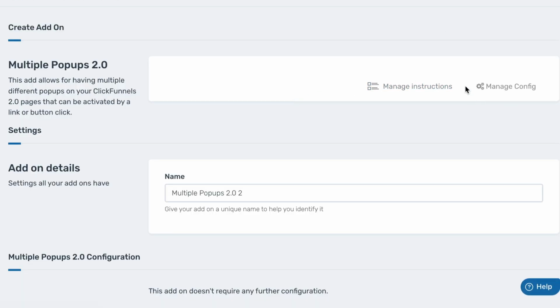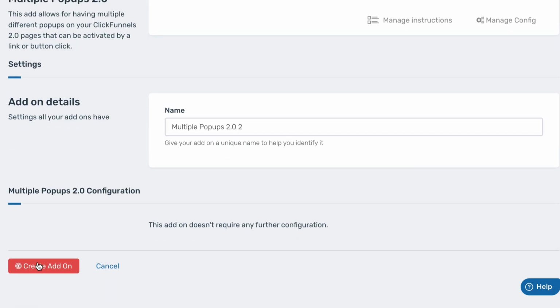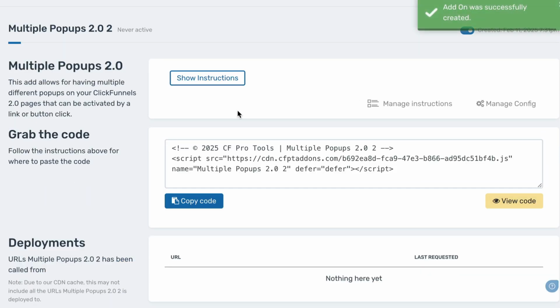This is not one that I've already created. So while we're here, let's actually do that and just make sure that we've created this. So all you're going to do is give it a name. Make sure you can create this one time and use it for any page where you plan on using multiple pop-ups. Okay, so this will be the second one that I've created, just to make sure that it works. All right, so we're going to create the add-on just like that.